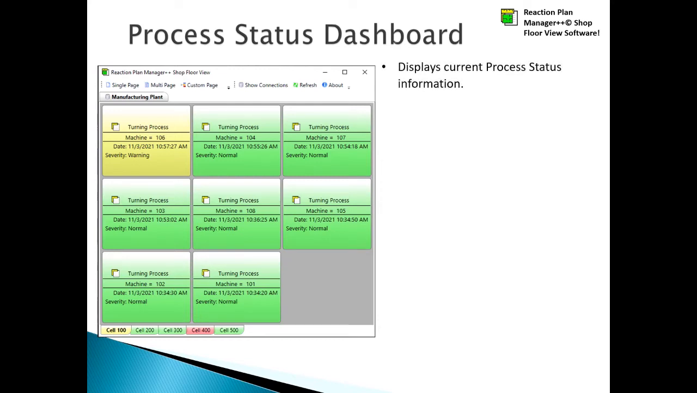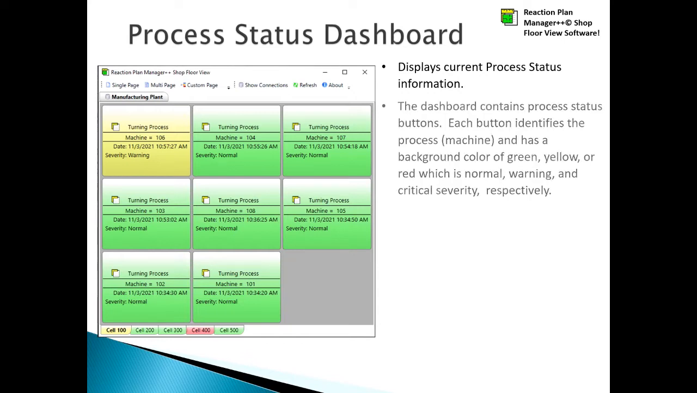The Process Status Dashboard displays current process status information. The dashboard contains process status buttons. Each button identifies the process and has a background color of green, yellow, or red, which is normal, warning, and critical severity respectively.